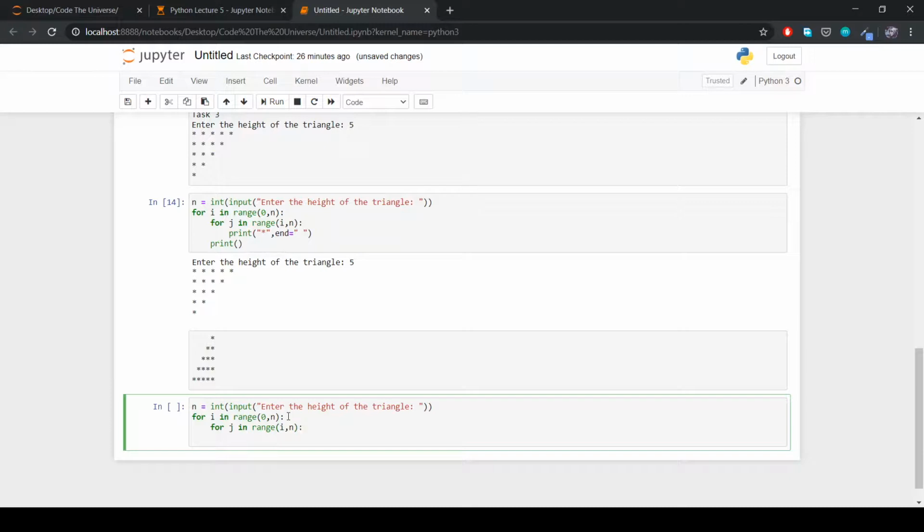We'll go by this. We'll start with this. We're just using the same command, but we're using the same thing to print spaces in this case. So we're just going to print space. What this will do is it's just going to print a space here.